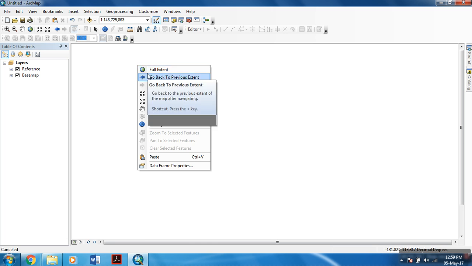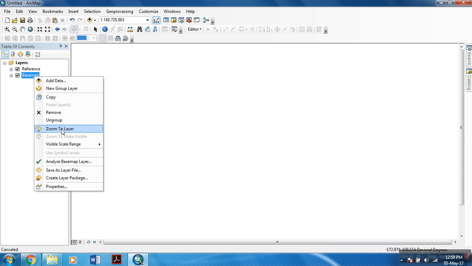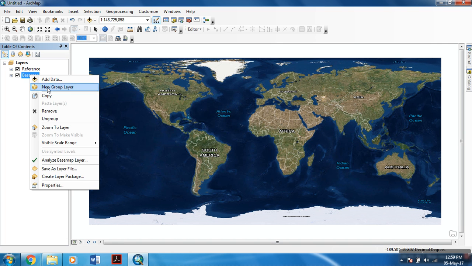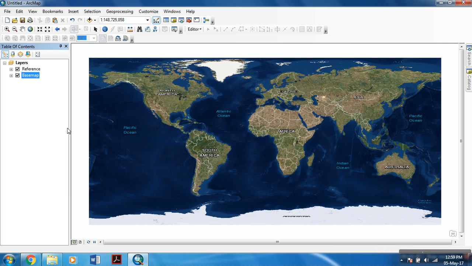Now, because the base map was not being displayed, what I did, I right click the base map and I selected zoom to layer for the base map to be displayed within my workspace. So over here you can see the whole base map is being displayed.